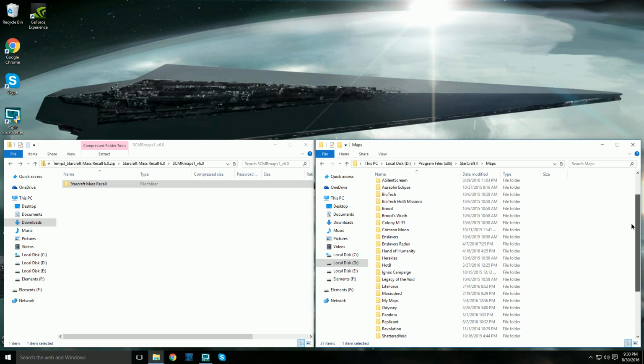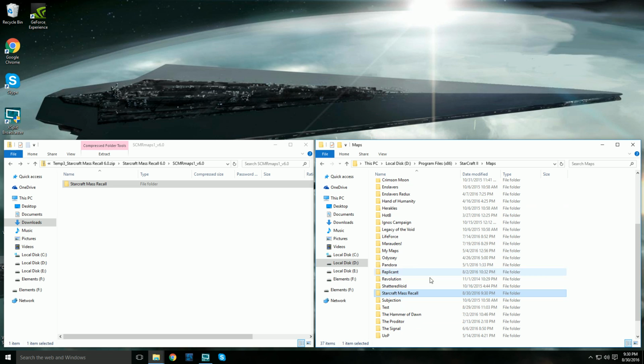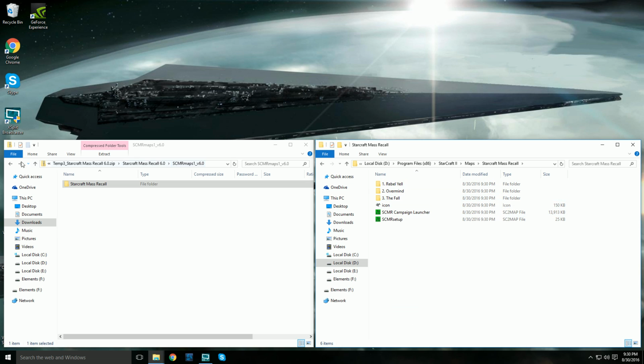So you will have a StarCraft 2 directory. Inside of it, you'll have a maps directory. Inside the maps directory, you'll have a StarCraft Mass Recall directory. It has to be called exactly this, and case matters. It's very important for file structure. We open this up and we see that this is in here.